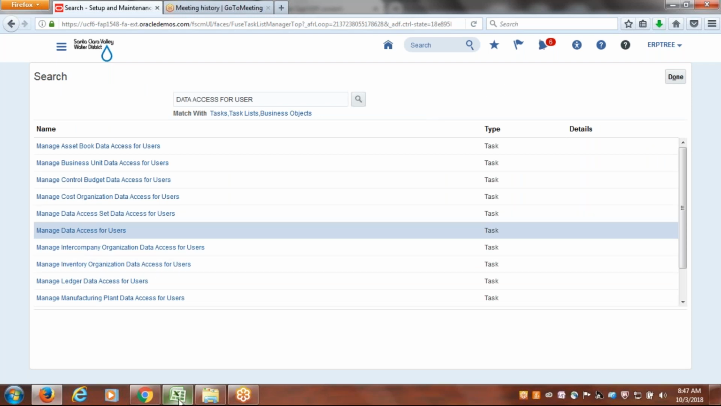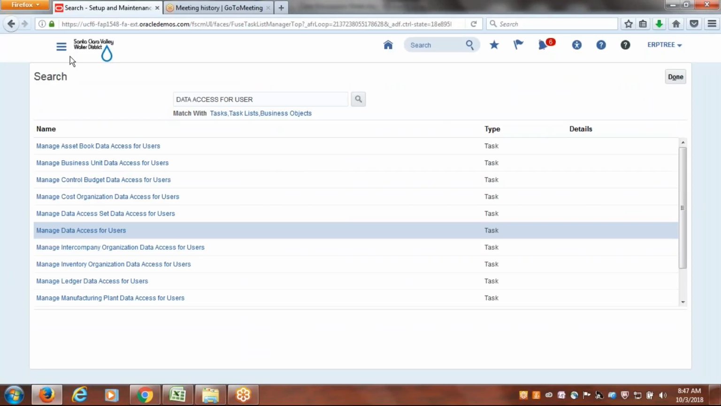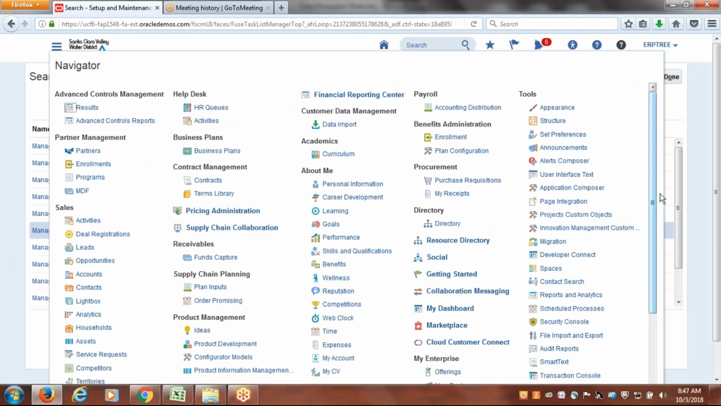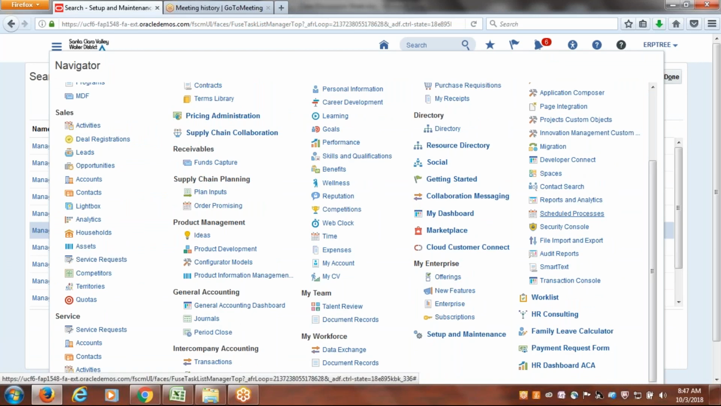So what after that, what do we have to do when we assign the roles? We created the employee user, we assigned the roles to the employee user, and we provided data access. Now we have to run the LDAP job. Just submit the LDAP job, which is recommended. Go to navigator and go to schedule processes.